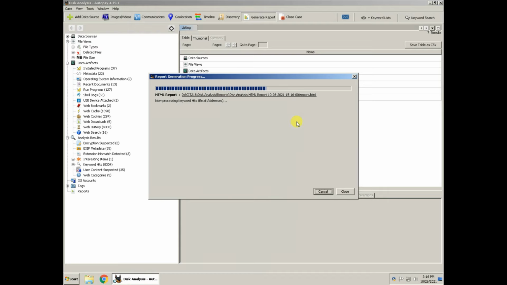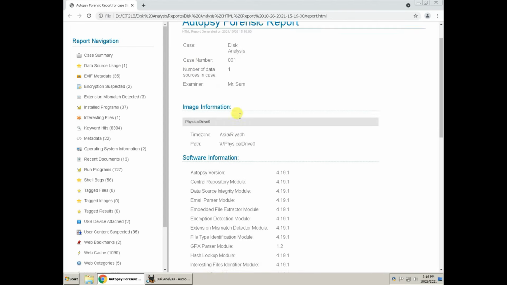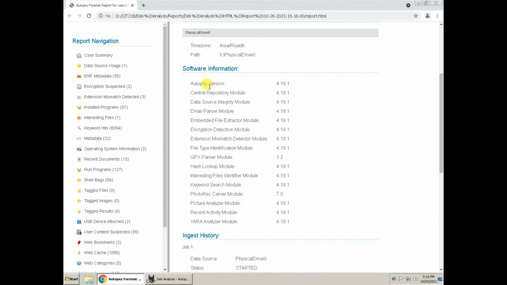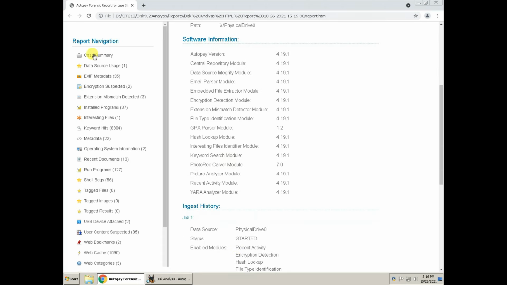Now it would generate an HTML file, and it would have all the relevant details of each and everything that we have conducted. As you can see, the report is complete. You can click on it and it would open the report, which you can view in your browser. Now as you can see, data analysis, disk analysis report, Autopsy forensics report, we named it disk analysis, case number is appearing, the name that we gave, and the software information, and it's generated using Autopsy software.